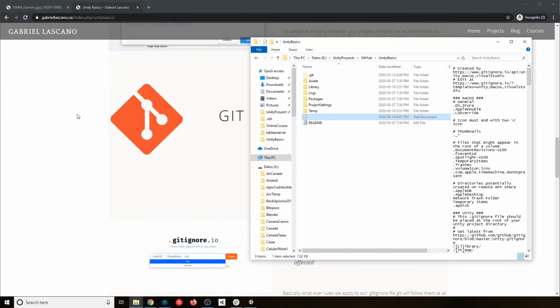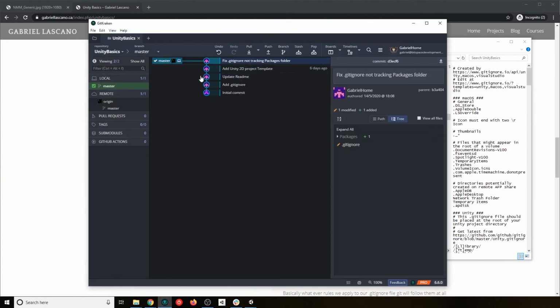All right, now that we already fixed that, and I already pushed, we have the fix. Now we are tracking our packages folder. So whatever package we import into our project will be tracked now, which is great. So now let's go ahead and start with our Unity project.